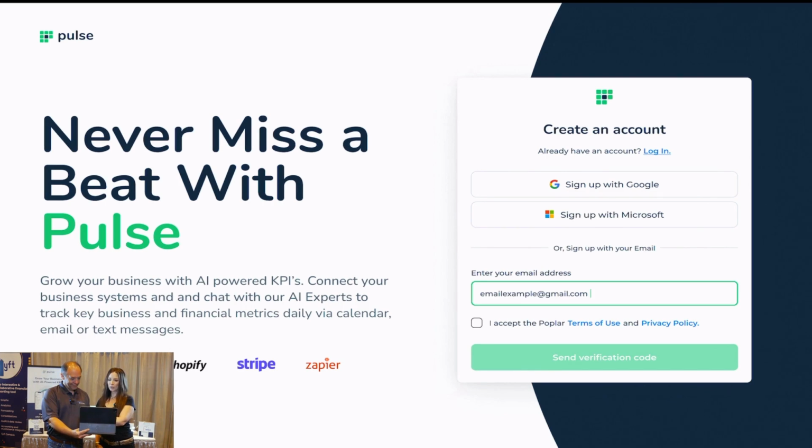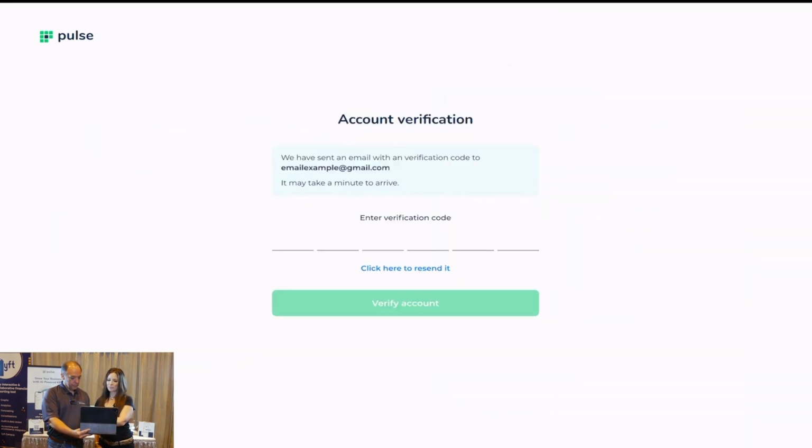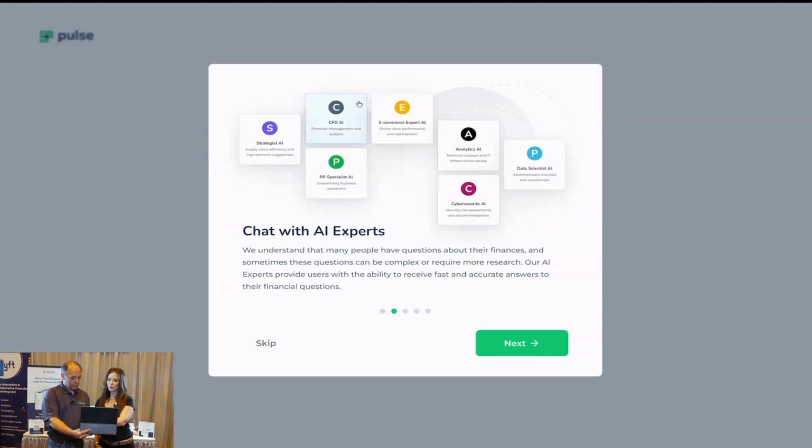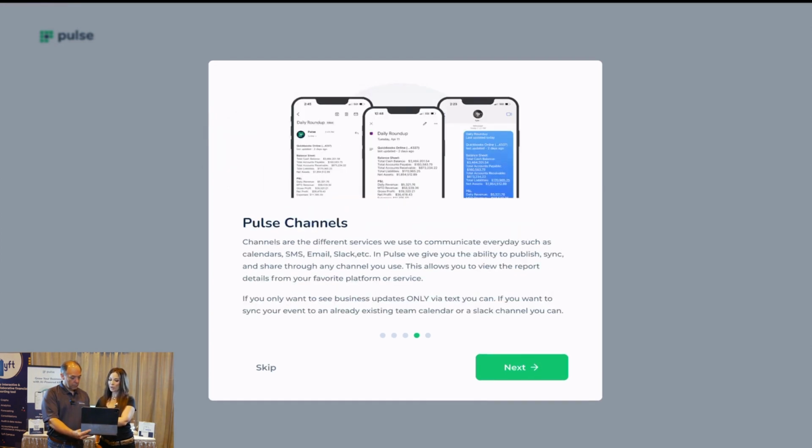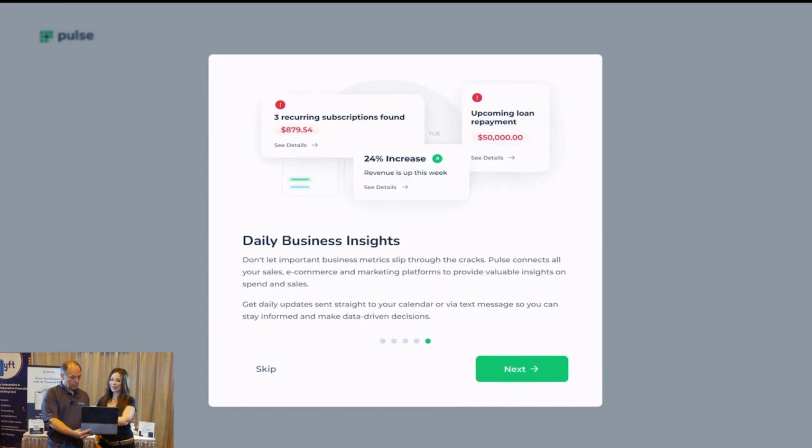So, literally, you just put in your email, you get a verification code, we welcome you, and then we give you a little tour. So in 3 slides or 3 screenshots here, you've got your chat with the AI experts. You're going to be able to create reports, and you're going to be able to distribute those reports through what we call pulse channels. So think of those as channels of distribution, like I mentioned, a text or a calendar invite or even Slack. And then we're wrapping that all with AI.